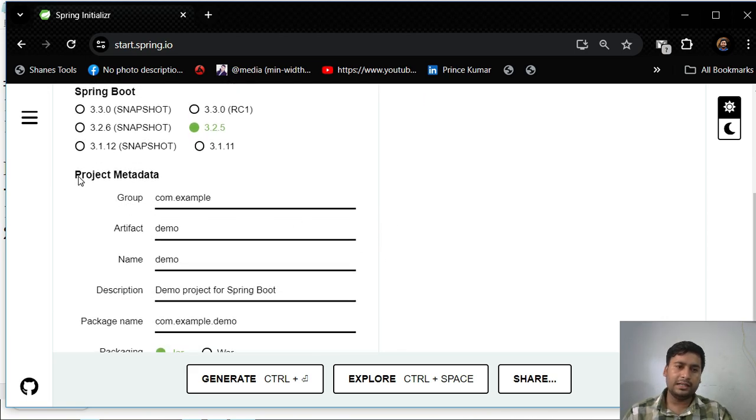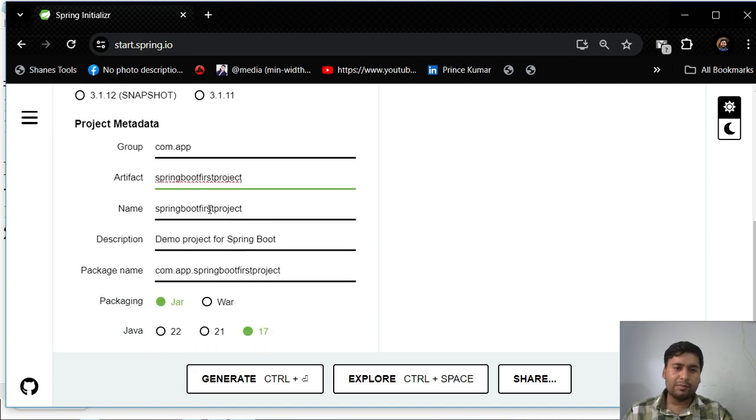Here if you go below, it will show you project metadata. Group means you have to give any package name. So com.app, I prefer to give an application name. Whatever the application name, you have to give, like demo or Spring Boot first project. This is the name of the project, and this is the description, and you can write anything, whatever the project you have created. And this is the package: com.app.springbootfirstproject.